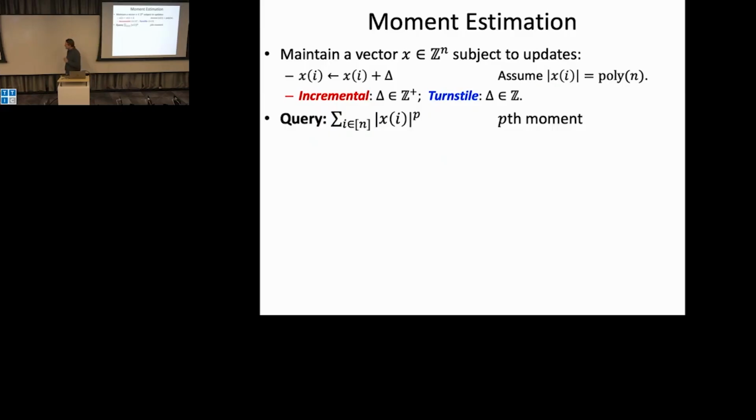So let's say at the end of this process, you want to know what the pth moment of this vector is. You take the absolute value of all the entries and raise them to the pth power. That's the quantity that you want to estimate. This has seen a lot of work. You just change the value of p and you get a new problem.